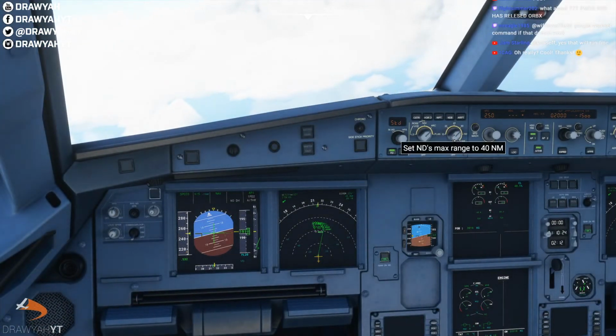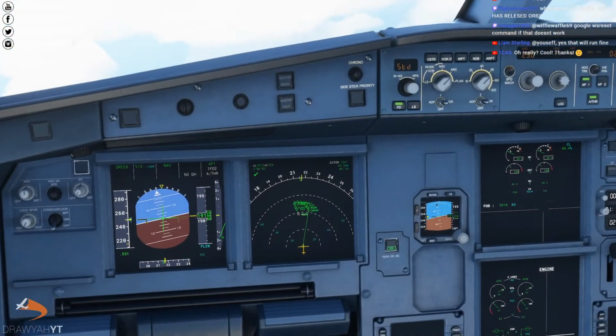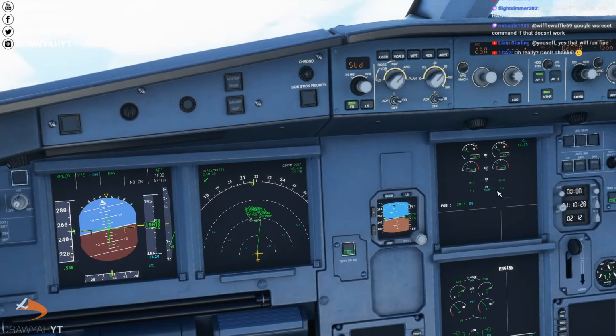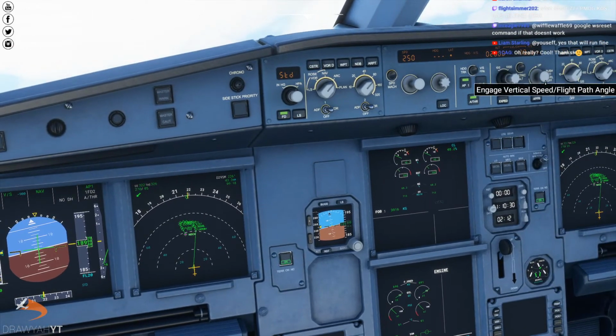Passing through 19,000. Still about 40, yeah, so we'll go down to about 2,200 feet per minute.